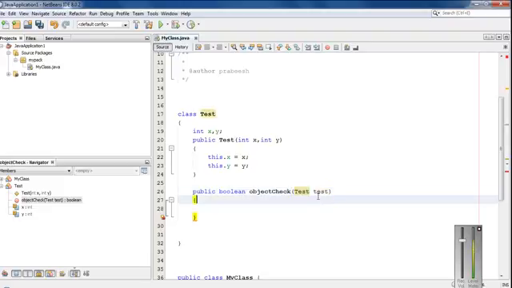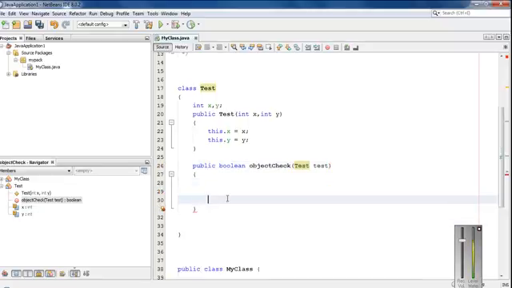So here the type of the parameter is the class name, because the parameter is an object of this class, and this is the variable test. Okay, and here I am going to compare two objects. So test is the parameter that is an object of the same class.